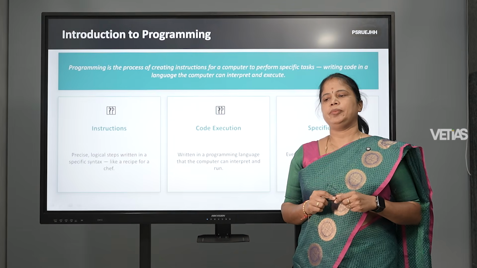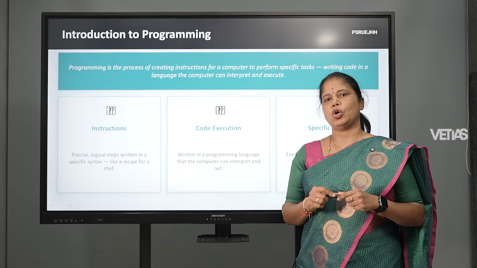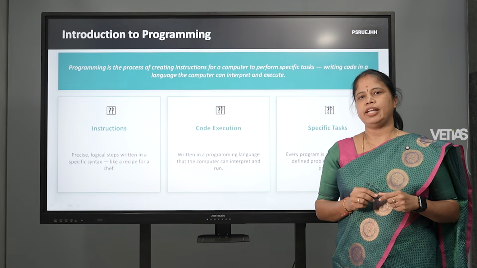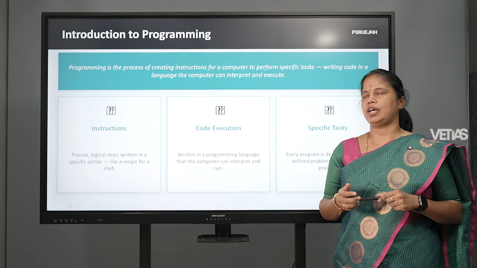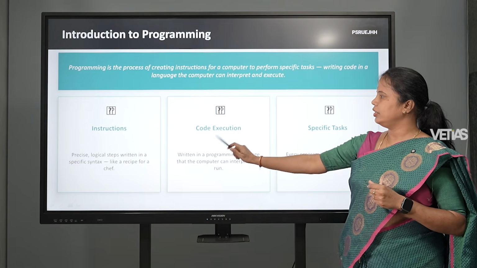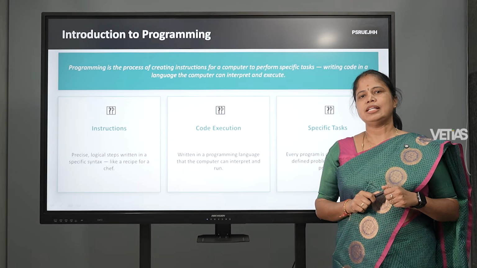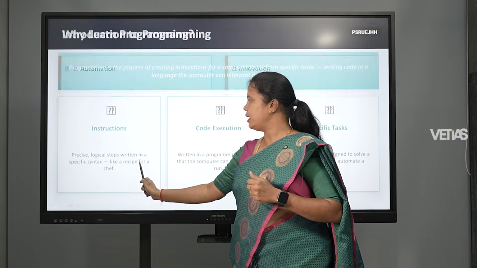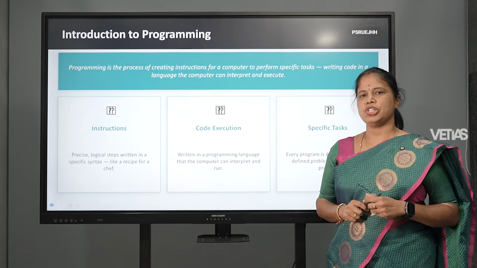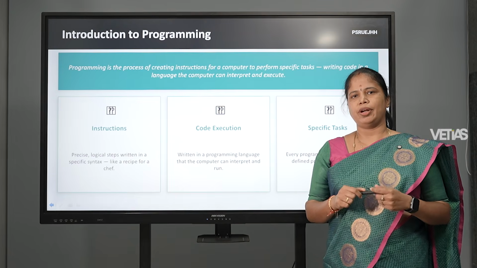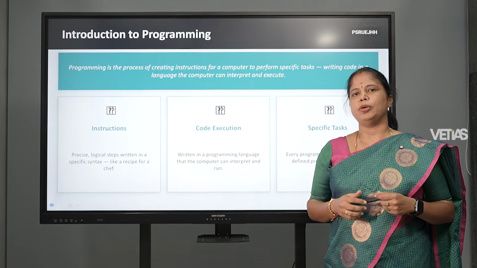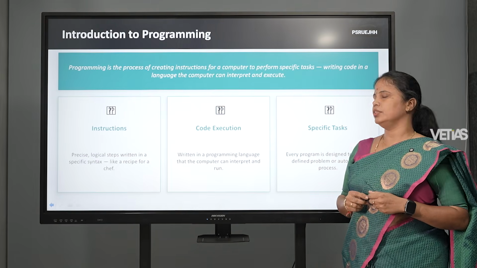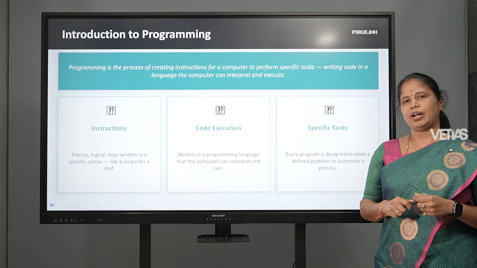So, introduction to programming. We all know that programming is a concept that emerged due to need. It is a process of creating the instructions to perform some task. Instructions are the steps that we are going to follow, and these steps should be like a recipe for a chef. In code execution, you write a program in a programming language on a computer, so it performs some task, and that task gives some output.